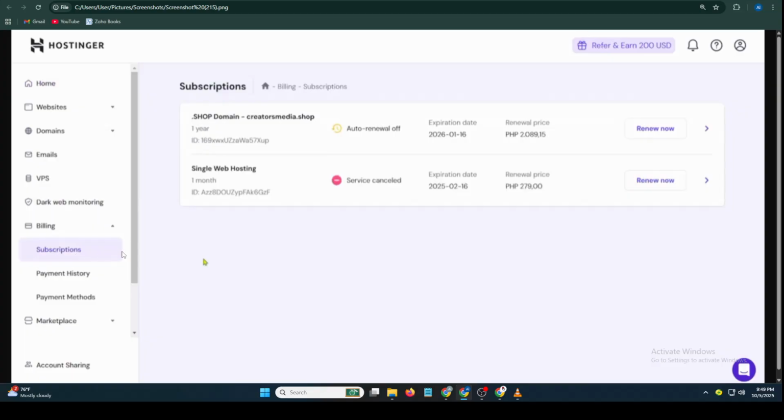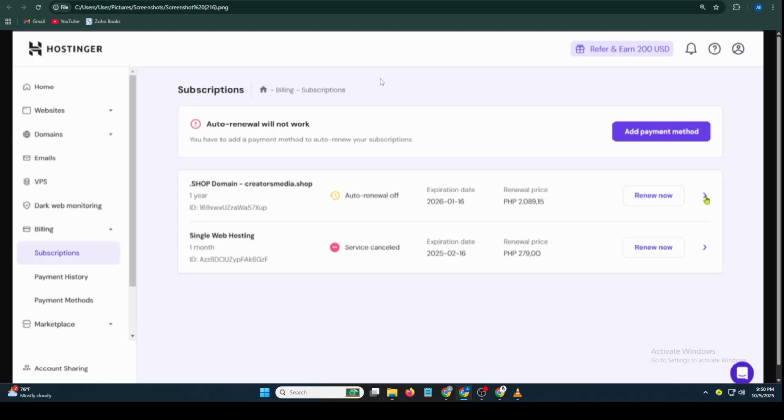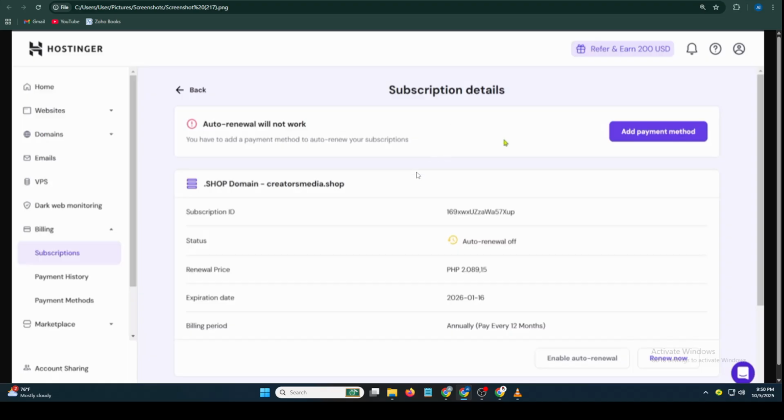Next, click on Subscriptions. Here, you'll see every active service you currently have with Hostinger. Now, find the subscription you want to cancel. To the right of it, there's a small arrow icon. Click that, and then you'll see the option to disable auto renewal. Select it, confirm your choice, and you're done. This step makes sure Hostinger won't automatically charge you again after your current plan expires.